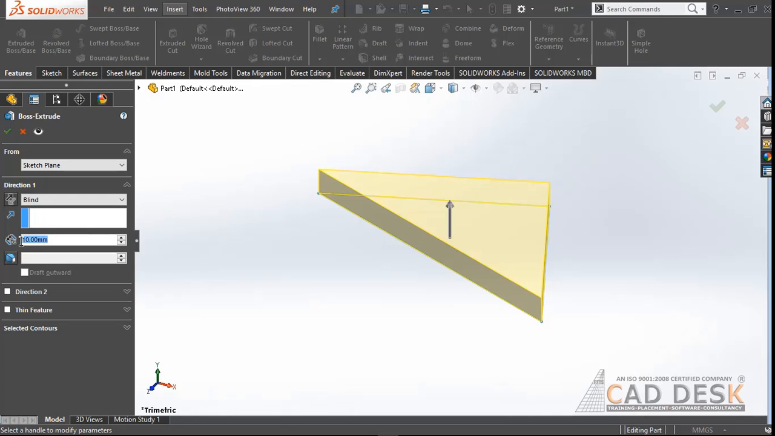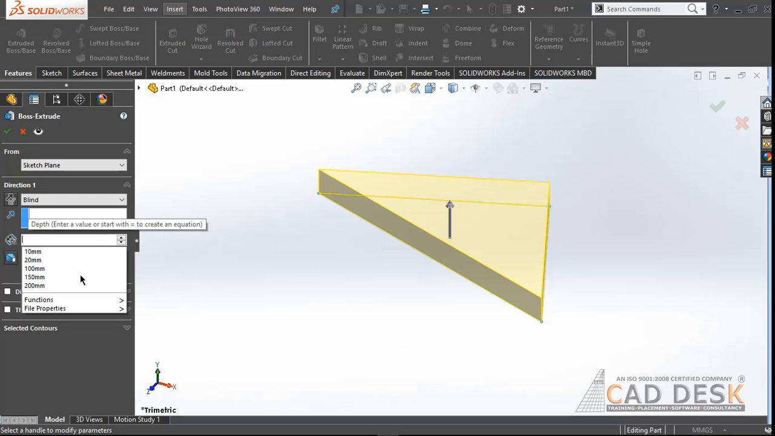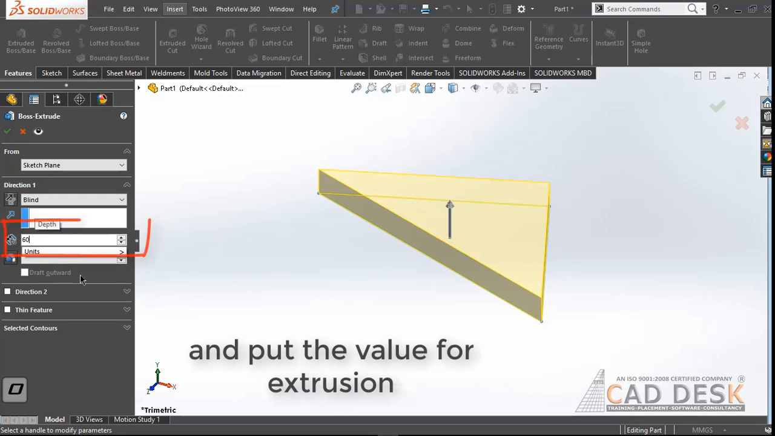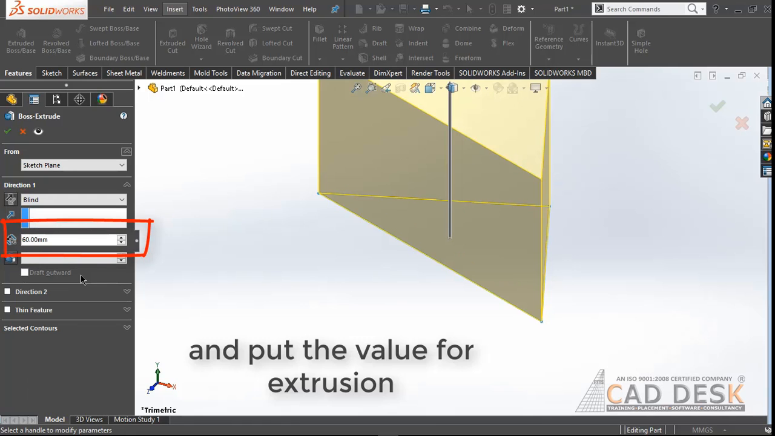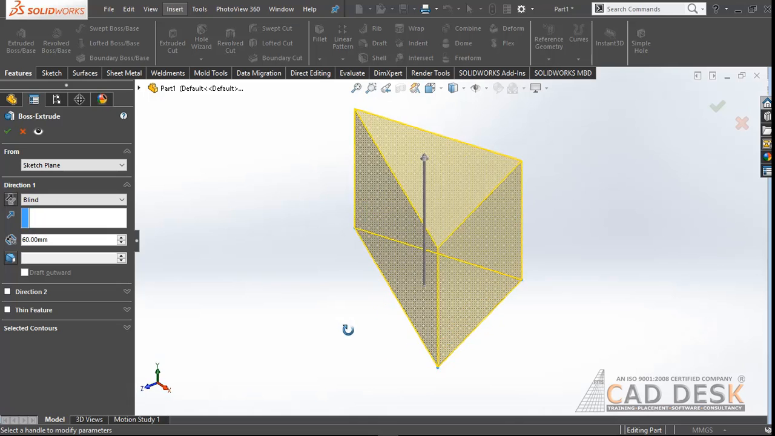So expand the direction tab, and as you can see, there are 3 options to control the direction limit. The first option is blind. If we choose blind as a direction limit, we can put the extrusion height directly from the sketch plane.